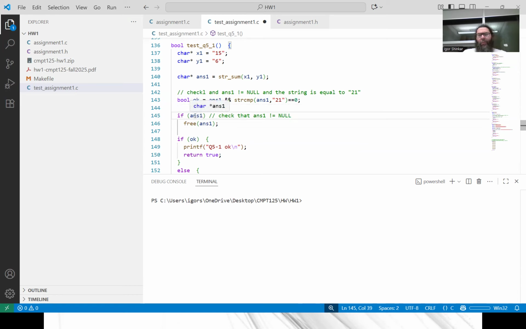Because remember we said, okay, I'll say it first. We check if ans is not null, then we free, because ans was actually allocated, so we need to free. So this is what it does. We free this ans one. So how does it check that it's not null?